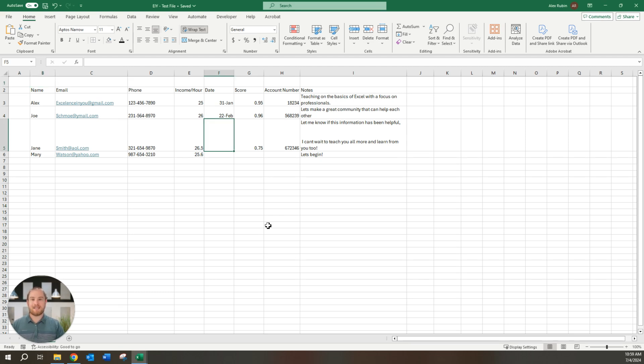If I enter a date in a month-day format, it will automatically format as you see here. If I use a month-day-year format, this is how Excel auto-formats that data.